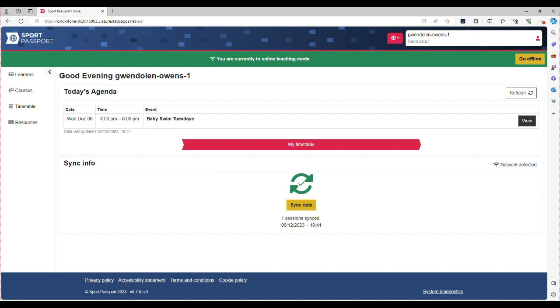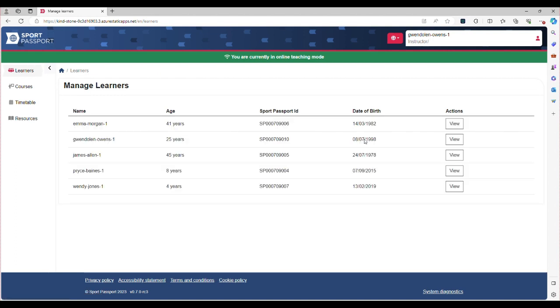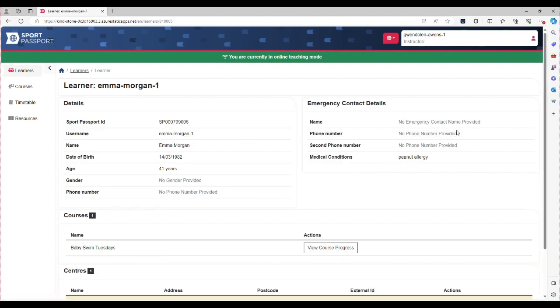If you want to view a learner that you teach, you can do that here. You can view a particular learner to see their details and any medical information. You can also view their progress against a particular course here, and deep dive into their attendance, any notes you've added, and which objectives they've achieved.